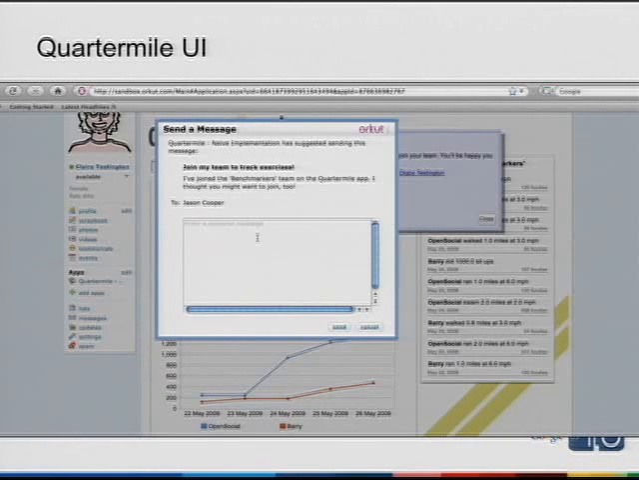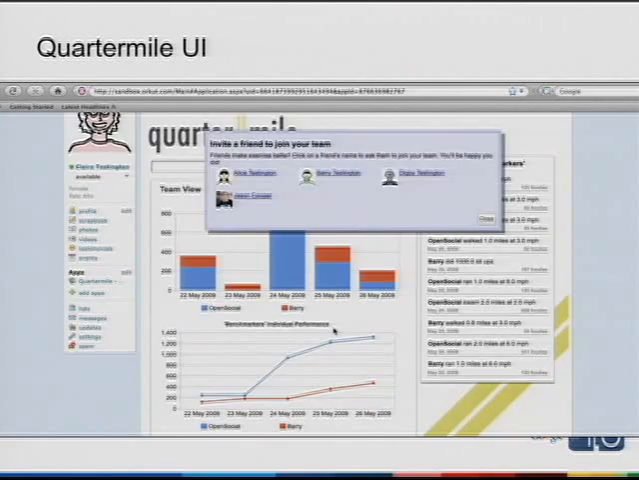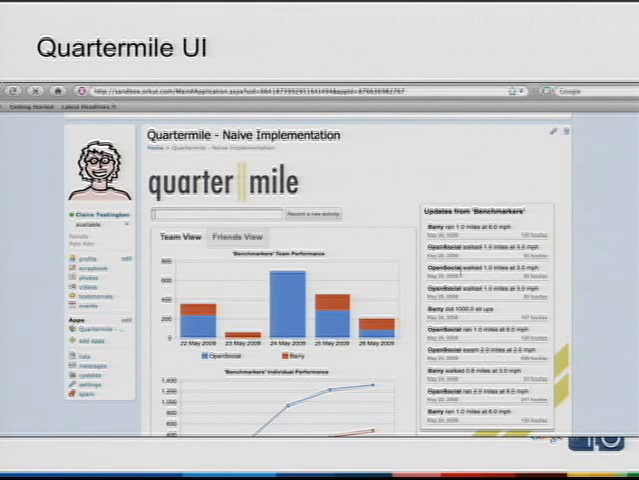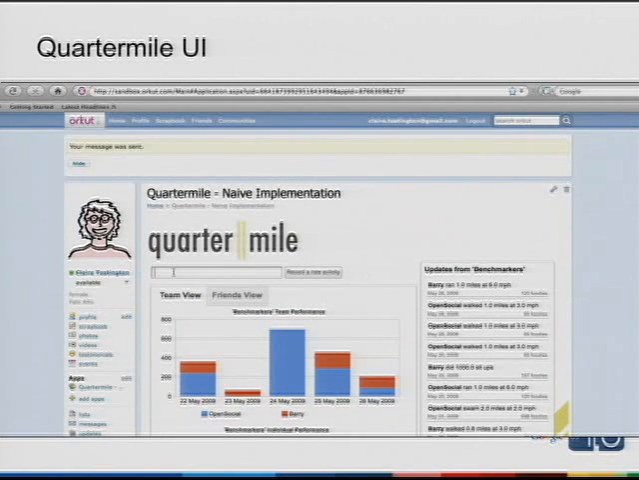On the right, there's individual fitness activities. What I'm doing right now is I'm sending an invite to one of my friends just to invite them to my team. So I joined a team, and now I'm getting one of my friends to join me also. Now I'm going to start entering in some fitness data.